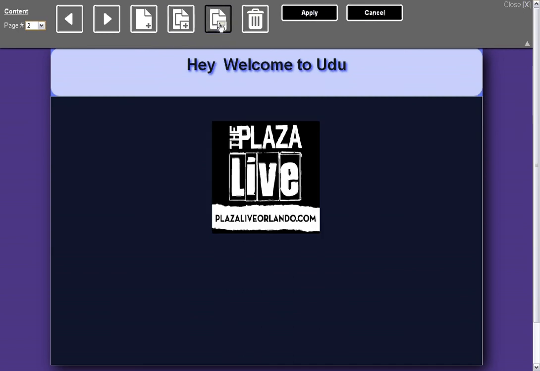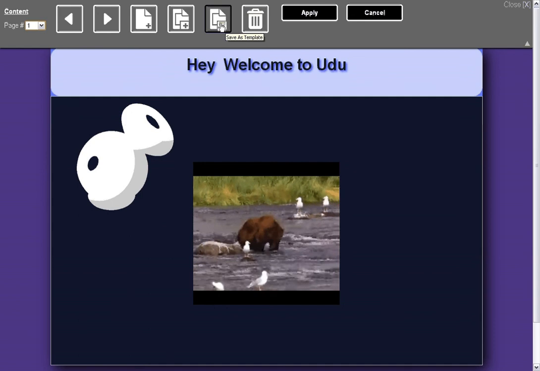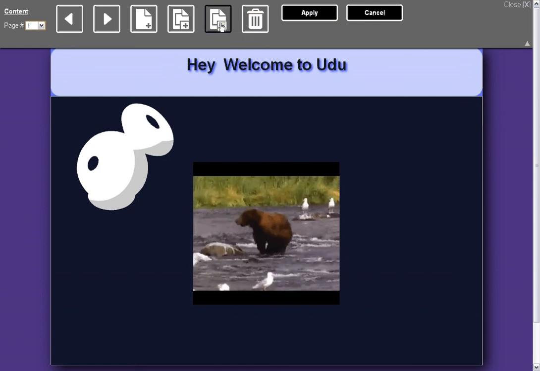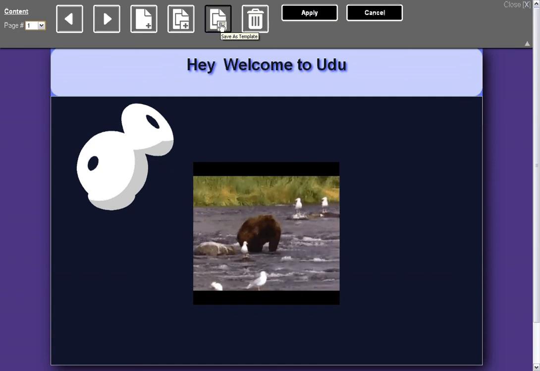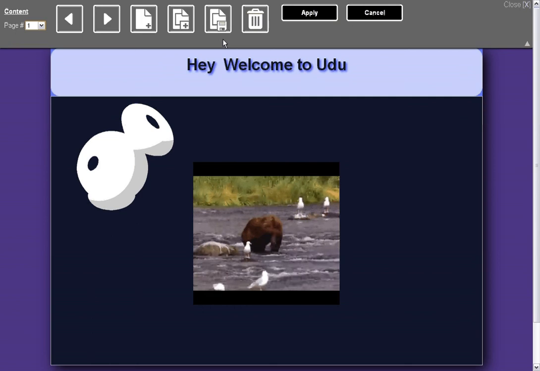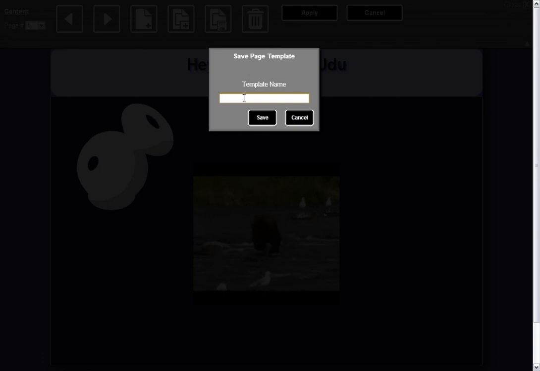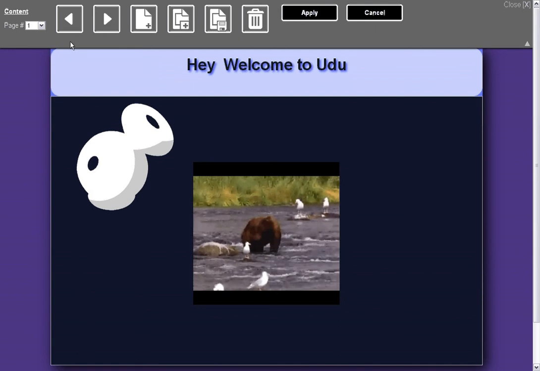Now, one other thing that's pretty cool is that we can come in here. I'm going to bounce back to page 1, and we can actually save the contents. Let's say you get something nice you like, an image placed where it is, you like your video where it is, and you want to make some more pages like that, but you don't want to have to reposition and resize the images all the time or start from scratch on each new page. So we'll go ahead and save this one as a template. We'll give it a name. I'm going to call it Big Bear. We've now saved that template.